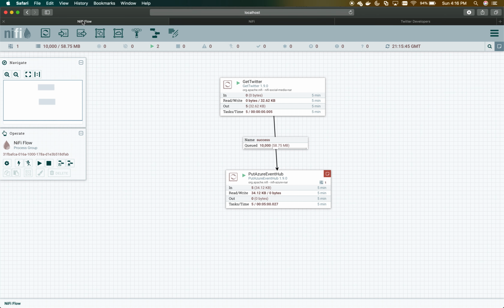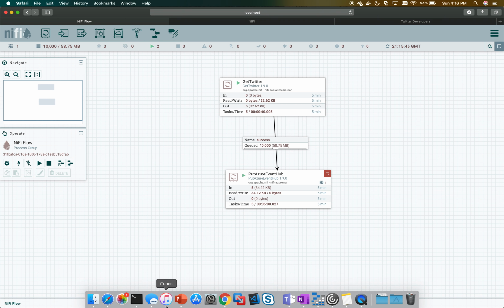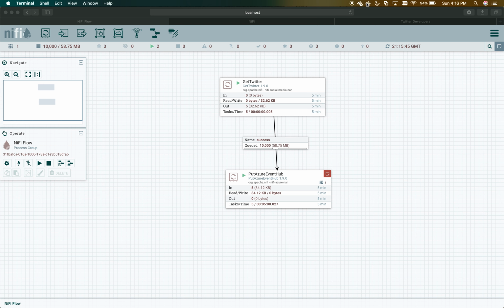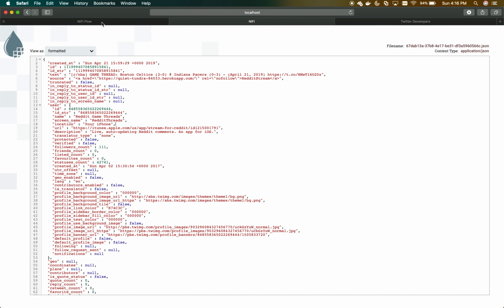So basically, here in a solution called Apache NiFi, which is an open source data movement tool, I've gone ahead and set this up, and I've got 2 different services here running. One which gets data from Twitter, and one which puts data on Azure's Event Hub. Let's see if this is still running real quick. Oh, there it goes.